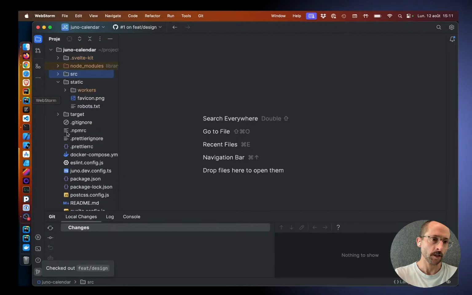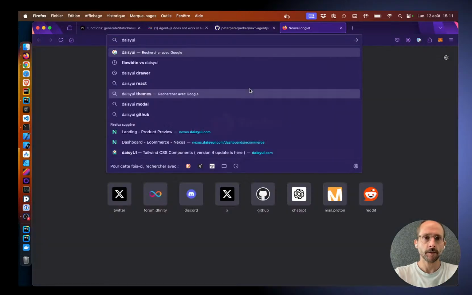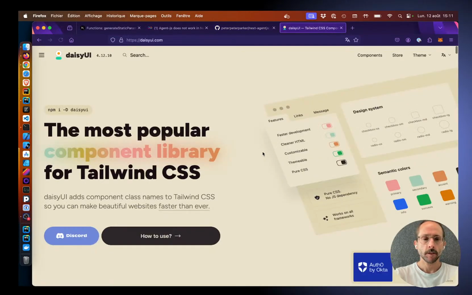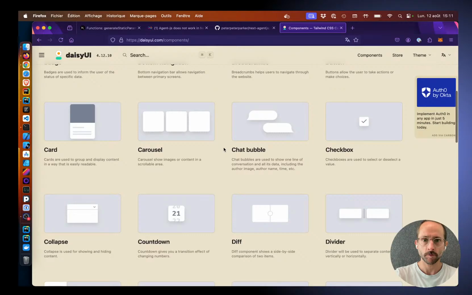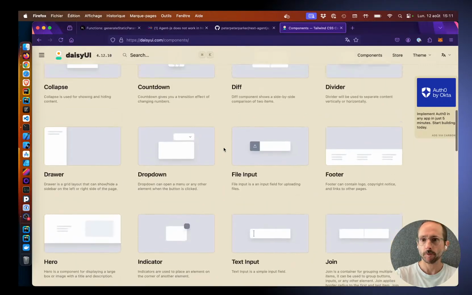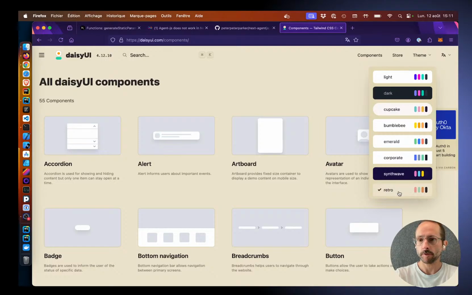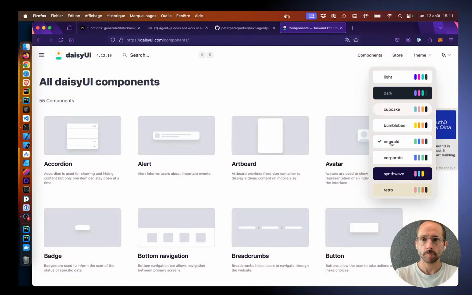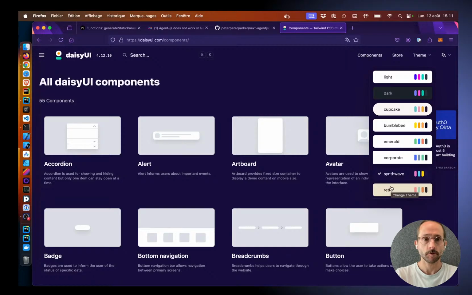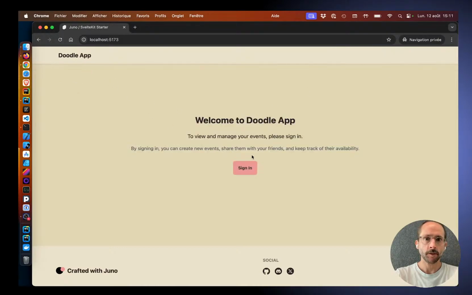So what I did is I removed all the Tailwind style that we had, and I installed Daisy UI so that if we need more components, we're going to be able to find some here. Also, I never used Daisy UI, so it was interesting to try to set it up. And I just selected the retro theme. That's nice, and if we have a look, we have the same functionality.